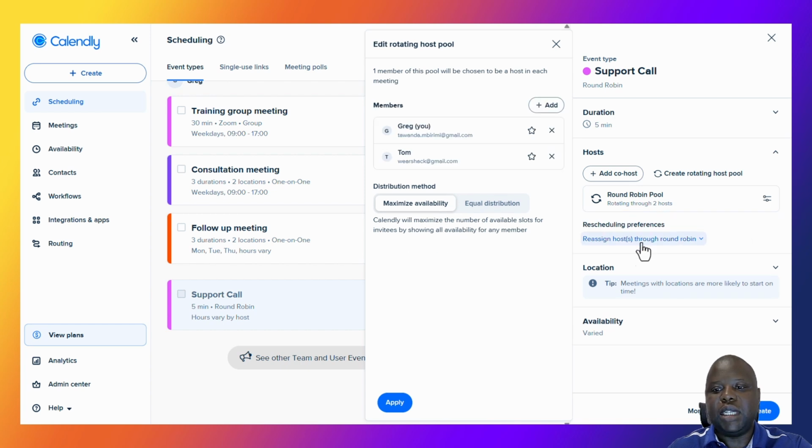For now, we're going to delete that. There are rescheduling preferences. For example, if someone reschedules a meeting, you'd have to choose to say, do I want them reassigned to the original host, or you want them going through the round robin? So you will choose what you want here. I'll just put through round robin.